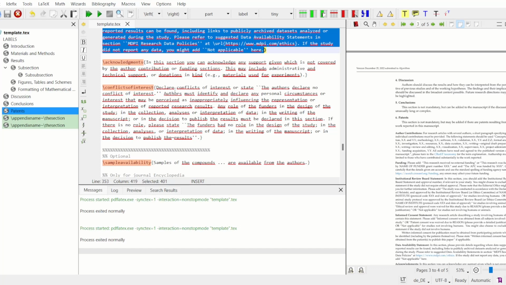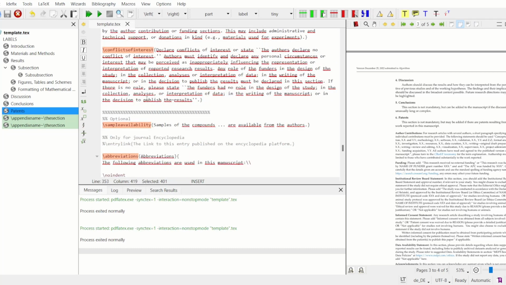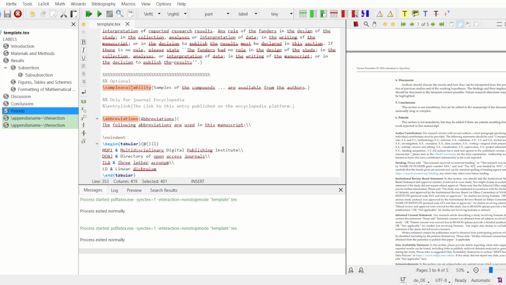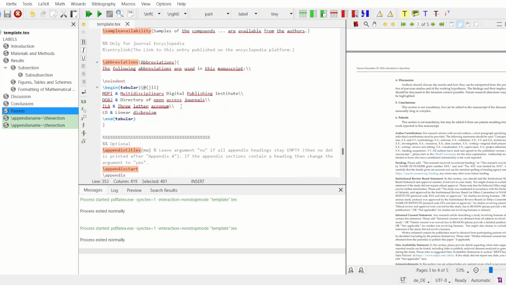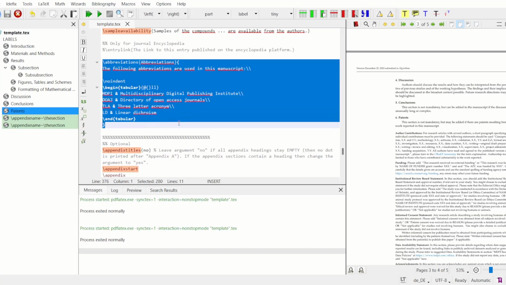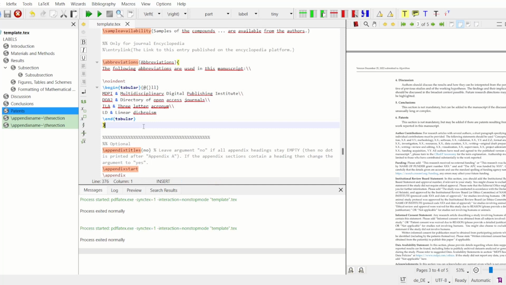Conflict of interest: the authors declare no conflict of interest, because your study is genuine, and in most cases the conflict of interest section just says no conflict of interest. Sample availability: sample of content available, if you have, then you can write. Otherwise, abbreviation: please write abbreviations, because it enhances the quality and beautification of your paper.